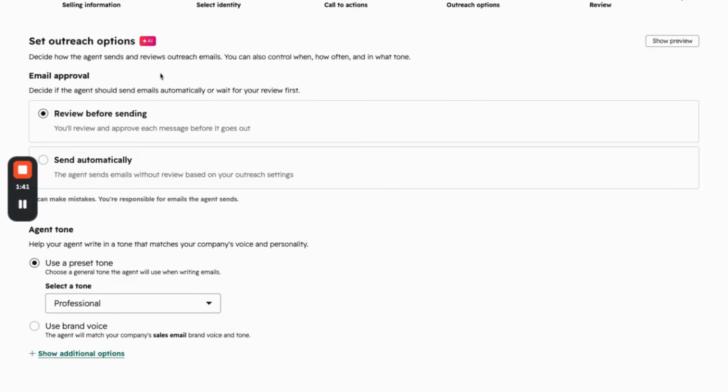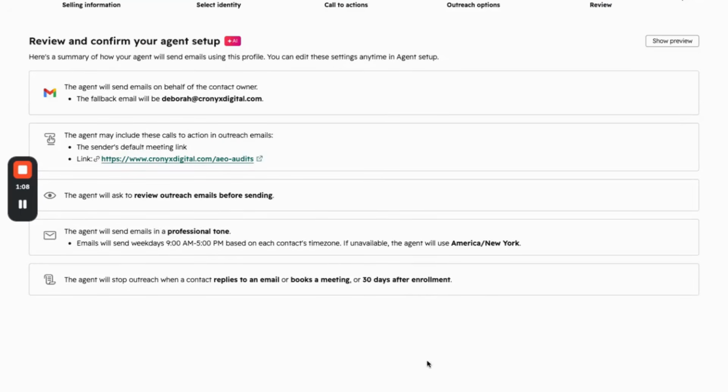And now it's going to ask if you want to be able to review these outreach emails or if you want them to be sent automatically. I prefer to review before it sends anything because you never know, you might want to change something, because sometimes you can't always trust AI to do it for you. So definitely review before you send it over. If you want your agent tone to be different, I'm choosing professional right now, but you can definitely choose whatever makes sense. And if you have your brand voice set up, you definitely can choose that as well. So that's good. Now looks good here.